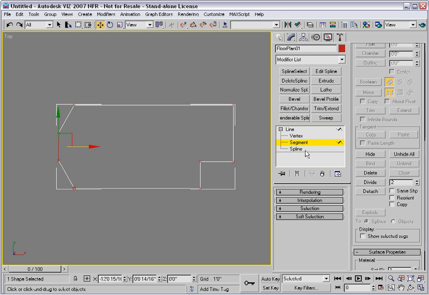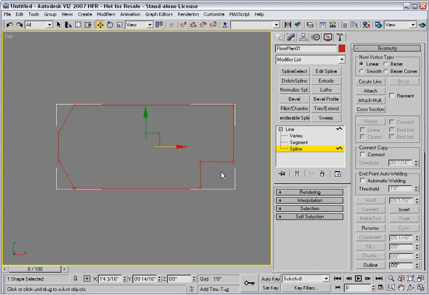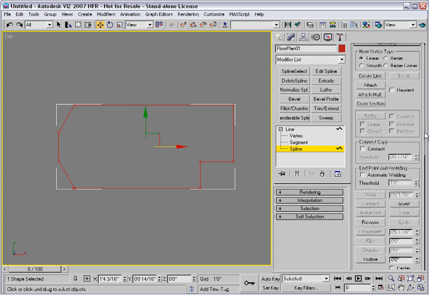Then I'll go to the spline level, and as I do these things, notice that the tools over here gray out. Some of them gray out and some of them get enabled depending on what level you're working on. On the spline level, you can select the entire spline. Now this object just has one subspline. We'll learn later about splines that can contain multiple subsplines. But that's not what I'm interested in right now.